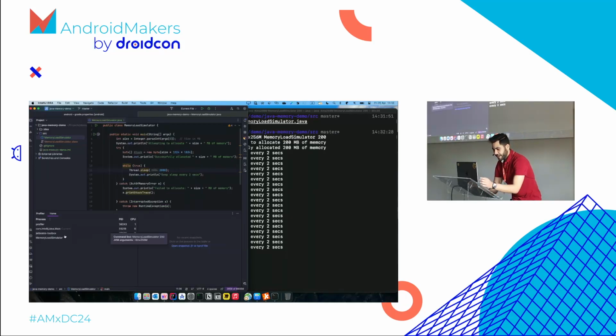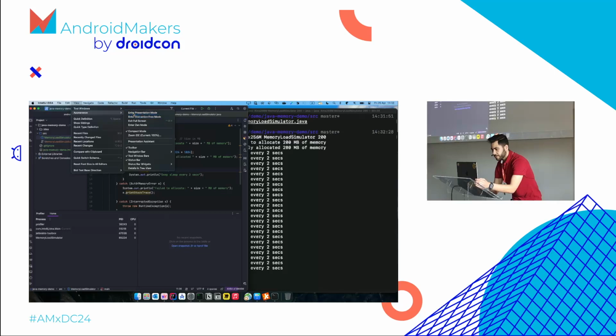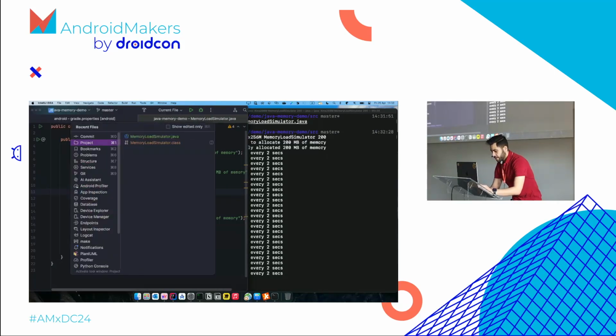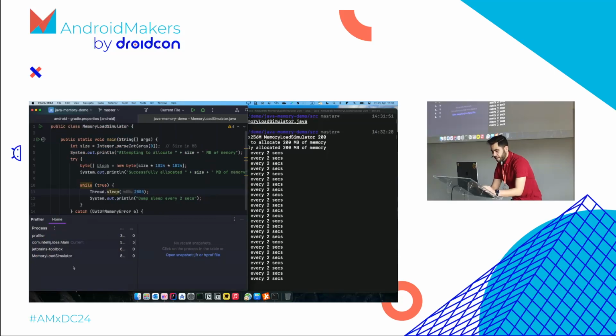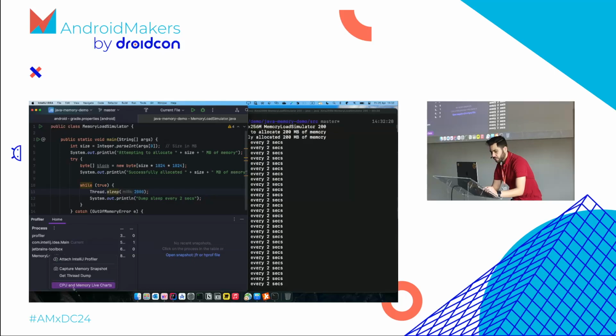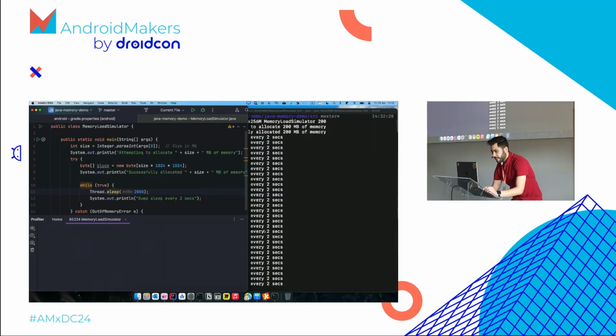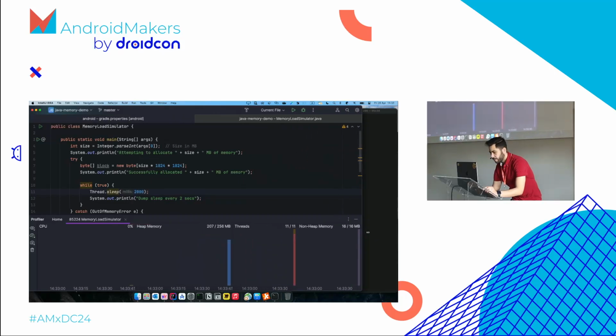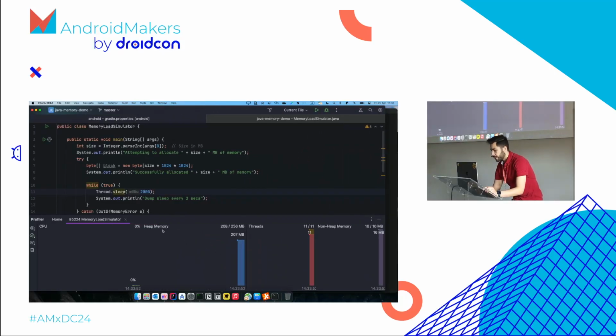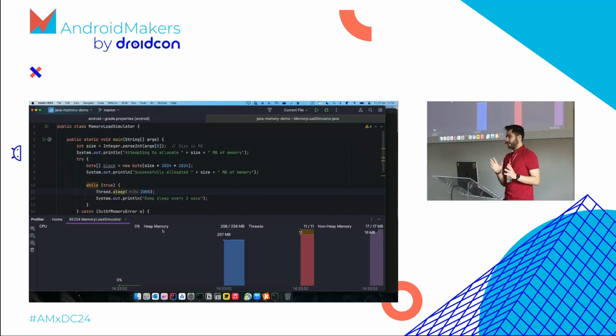If I go there, I can see here that I have my memory load simulator. Actually, I can try to make it appear better. Presentation mode, yep. Profiler again. Yes, you can see here my JVM app. I can click and say, hey, show me memory live charts. And then here it will appear. And as you can see, in the heap memory, there is 200 used of 255 megabytes. And this is exactly what we specified in the Xmx argument, and what the app is actually using.